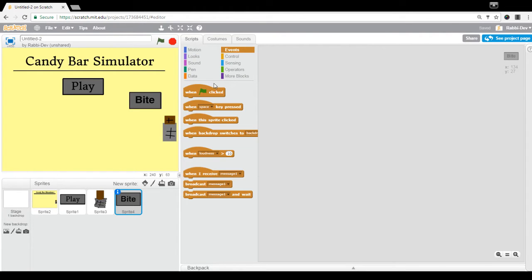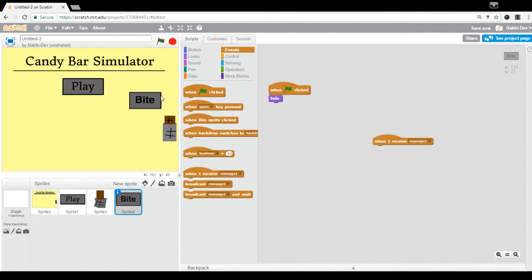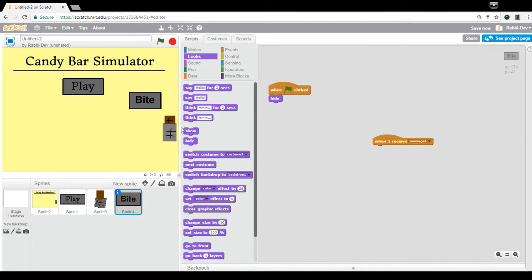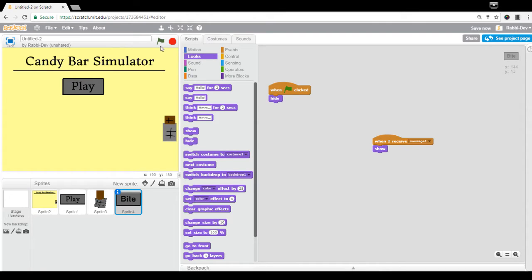We're gonna go to scripts. When this is clicked, hide. When I receive message 1, show. And there you go. Let's put the bite button. Yeah, it looks right there. Alright. Looks good so far. And we're gonna be programming this bite button.